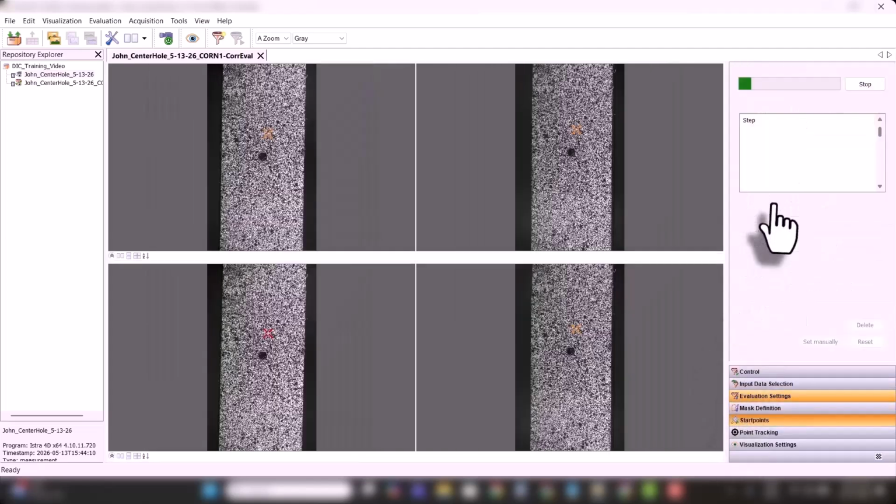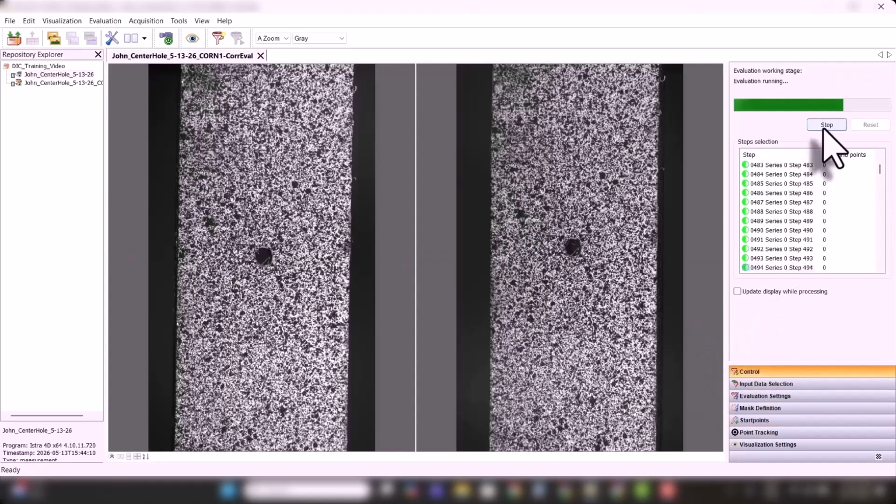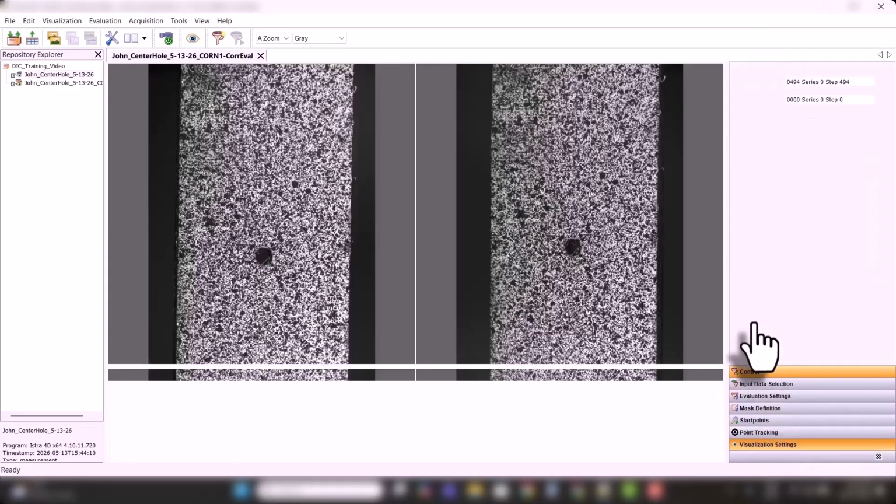Okay, so once the start point search is complete, next come to the Control tab and click Start to run the correlation. Okay, so now the correlation is complete. Click Visualization Settings to view the results.